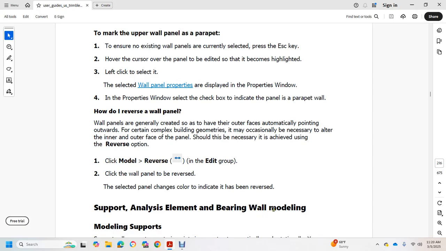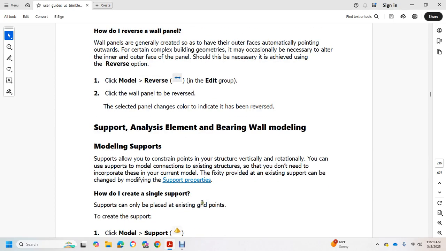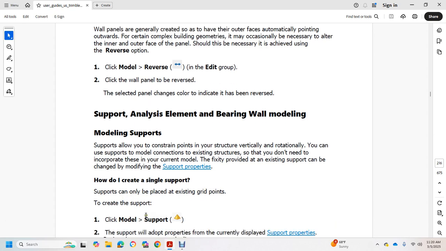Support analysis element, bearing wall model. Modeling supports allows you to constrain points of the structure vertically and rotationally. You can also model connections with existing structures that you do not need to incorporate in the current model. The fixity provided by an existing support can be changed by modifying the support property tag of the created single support. Supports can be placed at existing grid points.